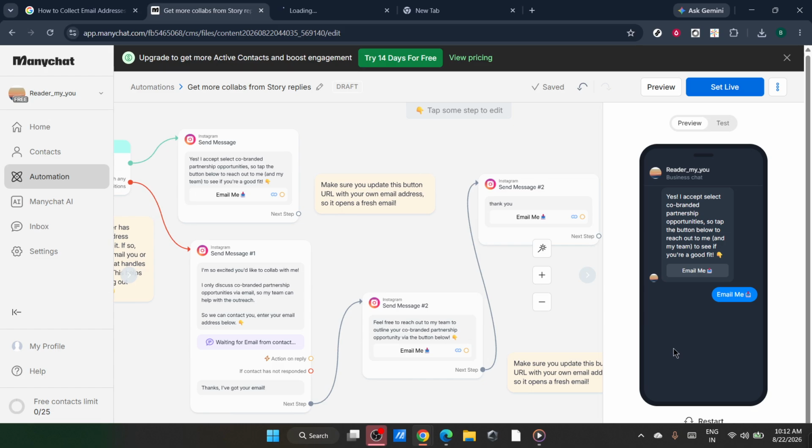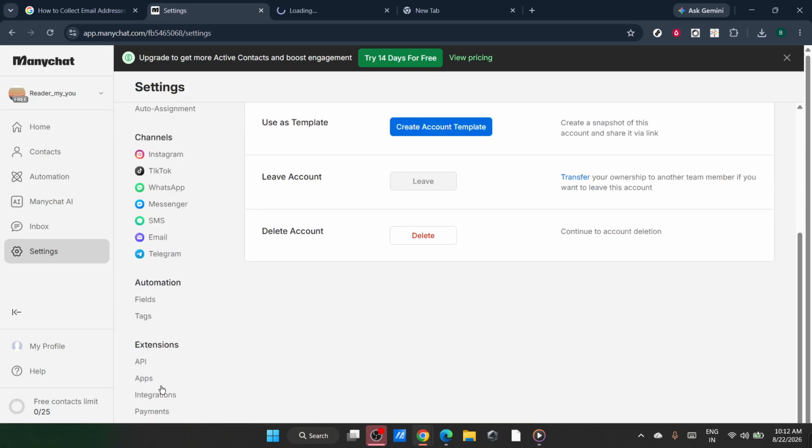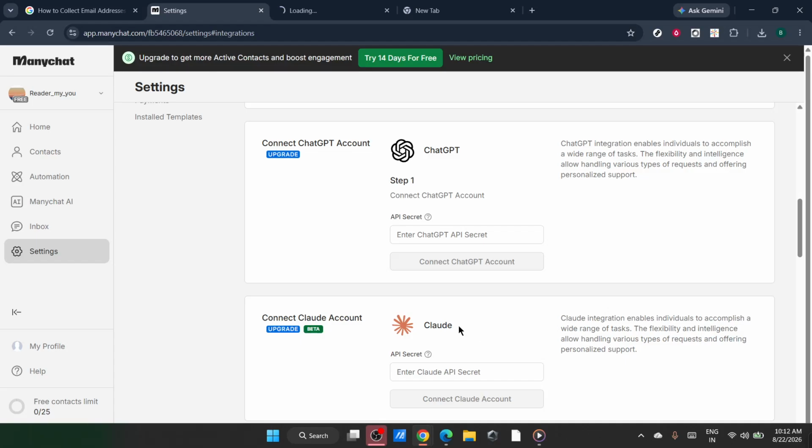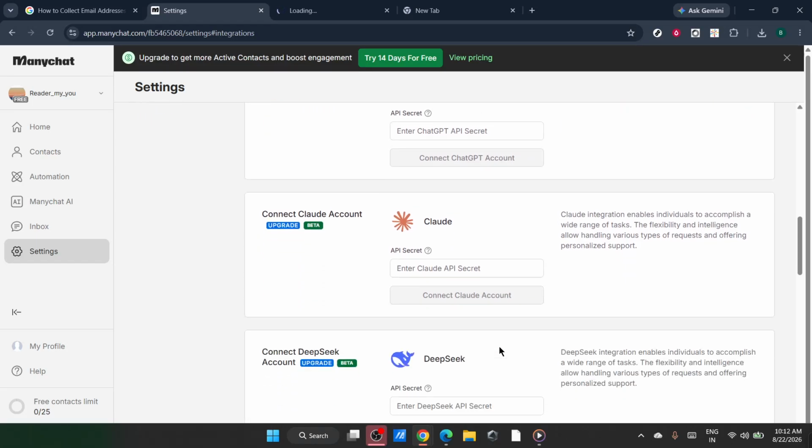And there you have it. By following these steps, you can effectively collect email addresses from your Instagram stories using ManyChat. Remember, the key is to remain engaging and transparent, ensuring that your audience feels comfortable giving you their information.